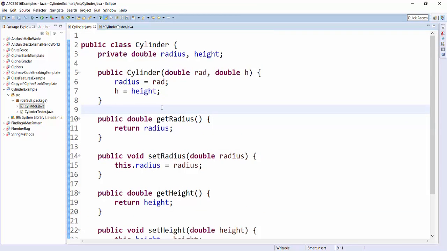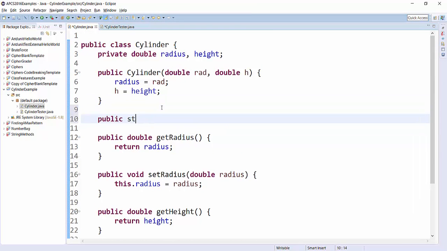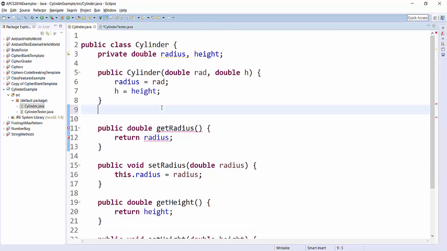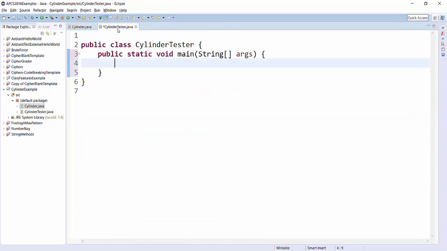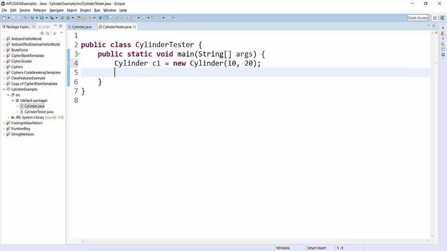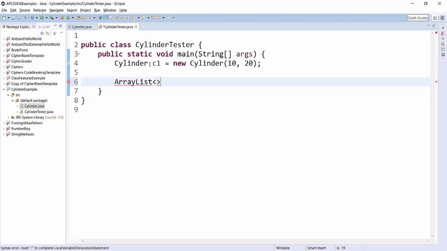Now I'm going to make a factory method. It's going to be static because, well, let me show you how you would use the factory method first. Here we are inside the CylinderTester. Using the constructor, I could create a new cylinder by saying new Cylinder and giving it a height and a radius. What I want to be able to do with my factory method is something like this. I want to be able to create an ArrayList of Cylinder objects.